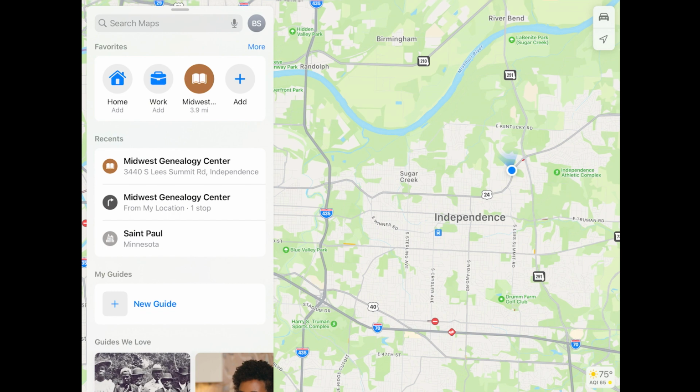And this is Google Maps. It is a navigation app that is available on Apple devices such as iPhones and iPads. It is another option you have when it comes to using your phone's GPS capabilities.